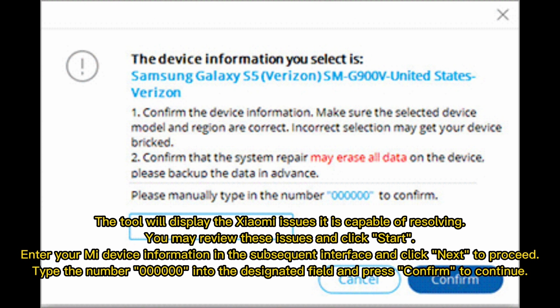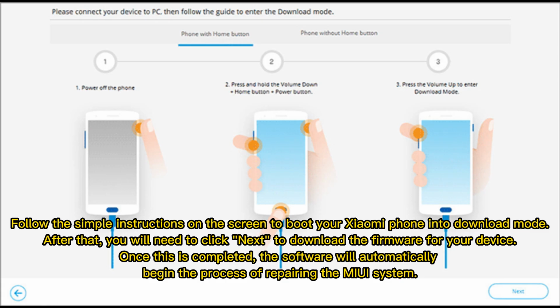Enter your Mi device information in the subsequent interface, and click Next to proceed. Type the number 00000 into the designated field and press Confirm to continue. Follow the simple instructions on the screen to boot your Xiaomi phone into download mode. After that, you will need to click Next to download the firmware for your device. Once this is completed, the software will automatically begin the process of repairing the MIUI system.